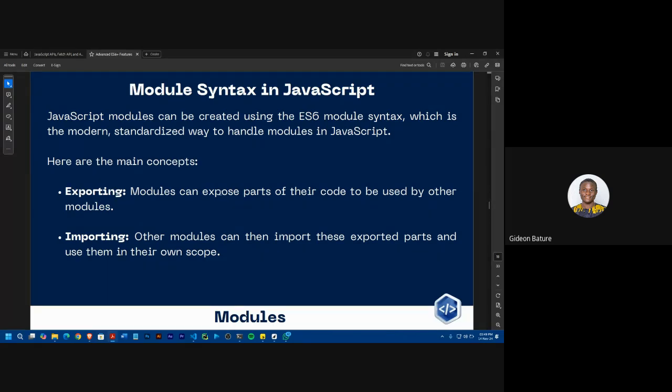One, we have exporting. Modules can export parts of their code to be used by other modules. Of course, if you have part of your code that you want other code outside to be able to use, you have to export it. By exporting it, you are making it available for use outside of where that code has been defined. Then importing. If you want to use any code that has been exported, you have to first import it before you'll be able to use it. But before you even import it, you have to make sure that the particular thing you're importing has been exported. So other modules can then import these exported parts and use them in their own scope. So take note of it.